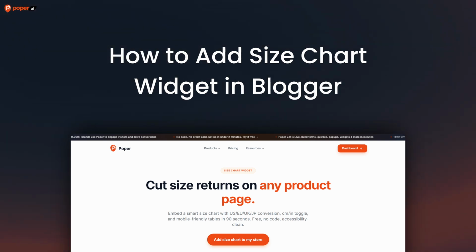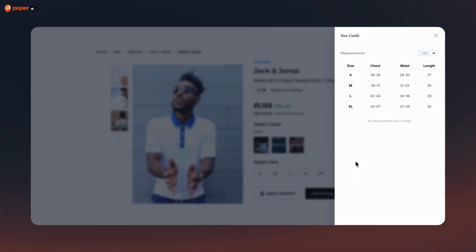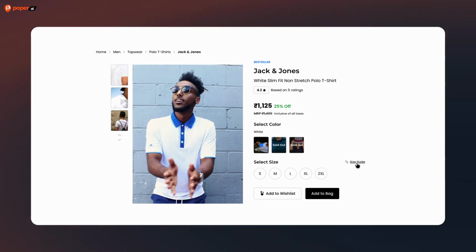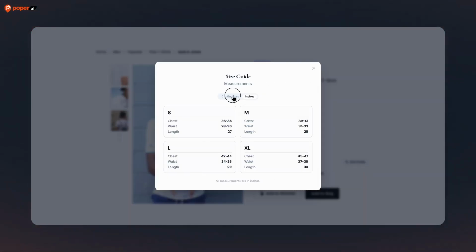In this video, I'll show you how to add the Poppers Size Chart widget to your Blogger website. A size chart widget helps visitors check measurements more easily, which is especially useful for products like clothing, shoes, or accessories. So let's get started.